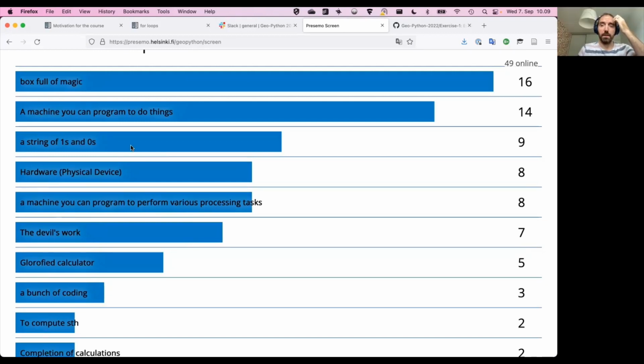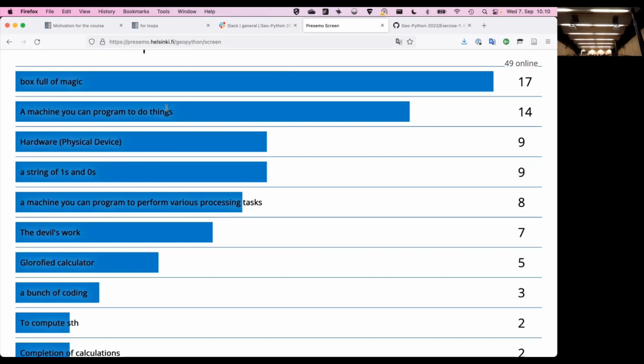Box Full of Magic is the current leader, which, while that may feel that way, it's probably not a very accurate technical definition of what a computer is. So, yeah, I suppose to some extent it may well be a box full of magic. But I think the second option here, a machine you can program to do things, is probably closer to what most engineers or computer scientists would consider a computer to be.